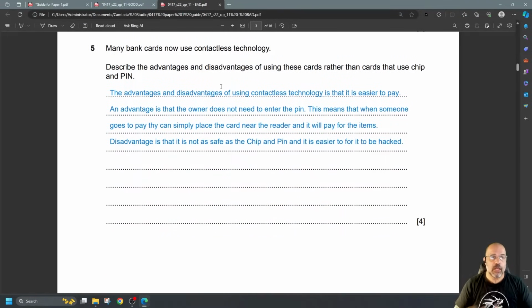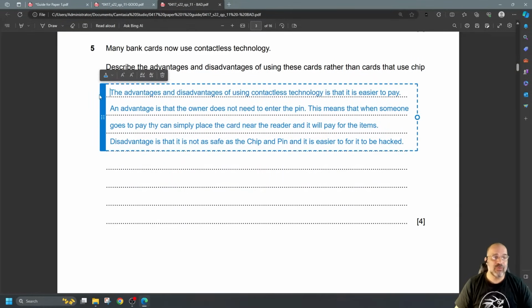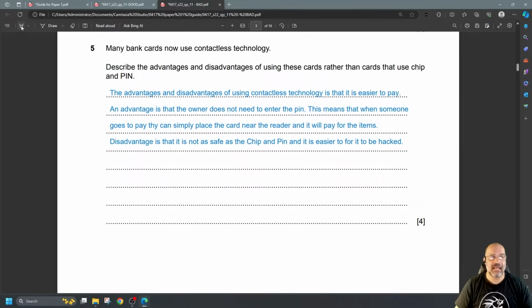So here it says, the advantage and disadvantage of using contactless technology is that, this is just repeating that question. There's no point repeating the question again and again and again. Okay, easier to pay. What does that mean? This is a describe. I need to describe this. Okay, I need to describe these answers. Saying easier to pay is not going to help.